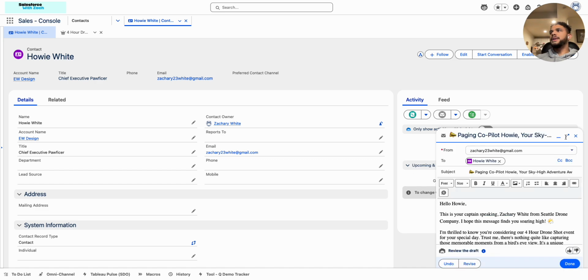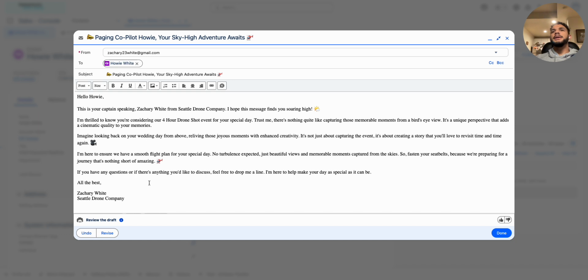Awesome. So I'm going to go ahead and expand this so we can see a little bit better. But using the prompt template that I just built out, this is the email message that will go out to Howie. Again, paging co-pilot Howie, your sky high adventure awaits. And then all of this information. I'm going to act like I read through it. You can read through it yourself, but I can tell you it's a really great response that has come back.